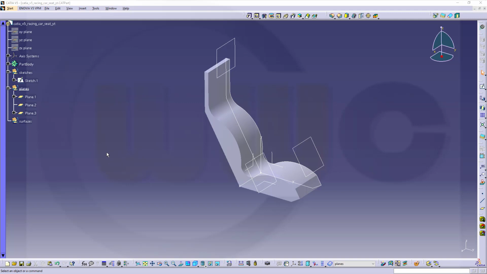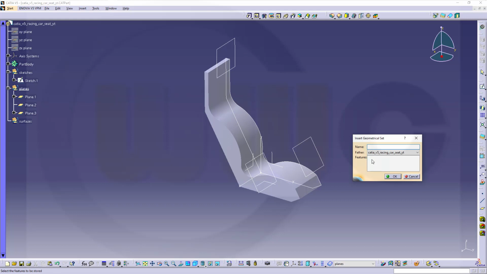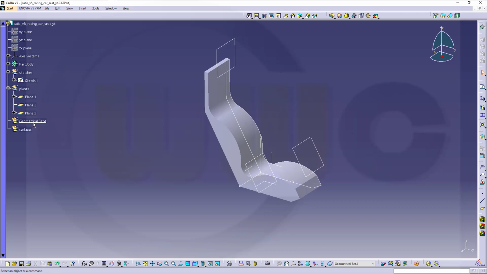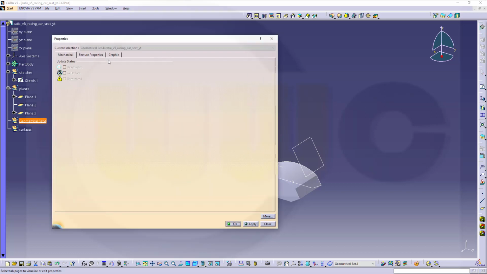Okay, I need another geometrical set, and that would be for those 3D lines. So let's call it wireframe. So where are my properties? There you go. And this should be wireframe lines, or just wireframe.